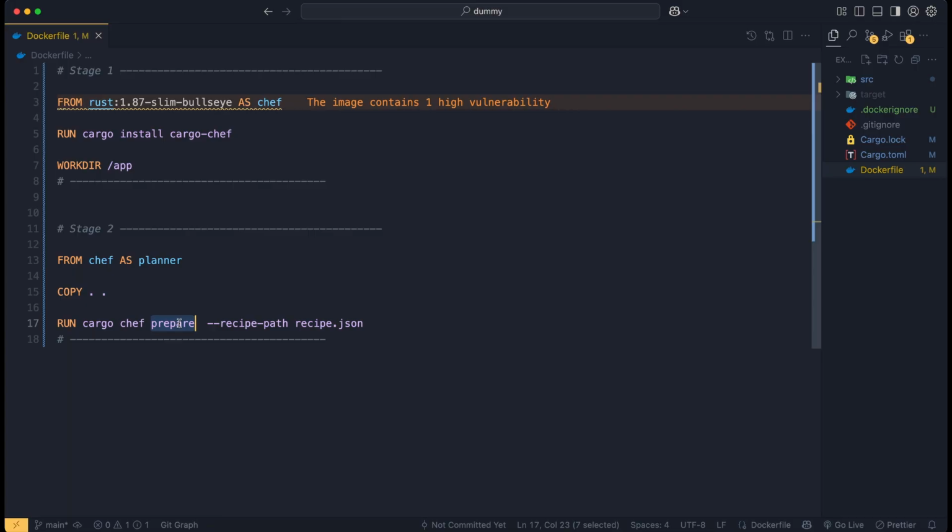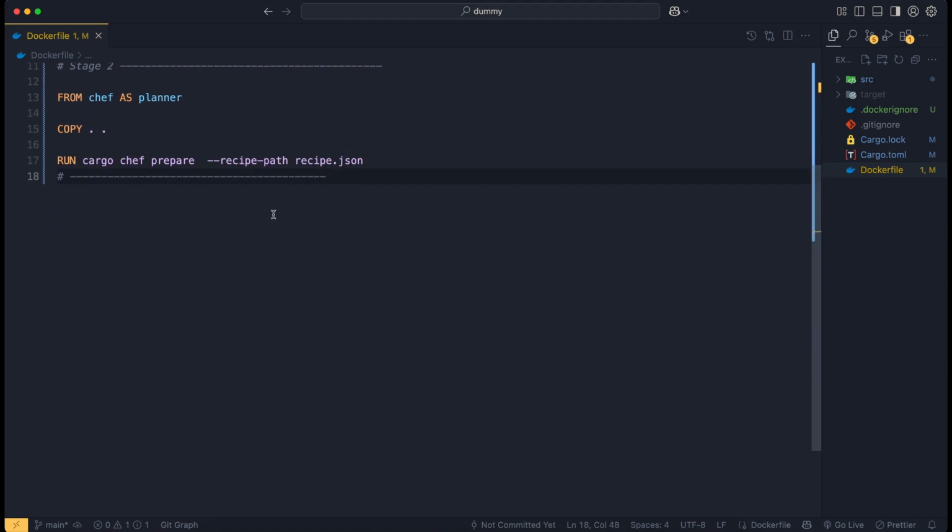And that captures the setup information required to build the dependencies. Then the recipe path flag is to set the path of the recipe.json file. We need this JSON file to build our dependencies, which we will do next.